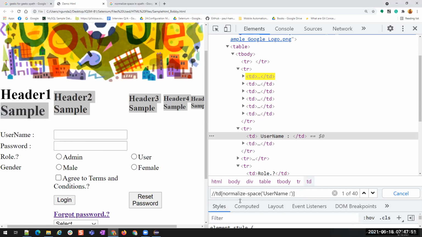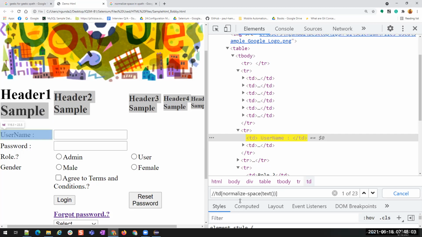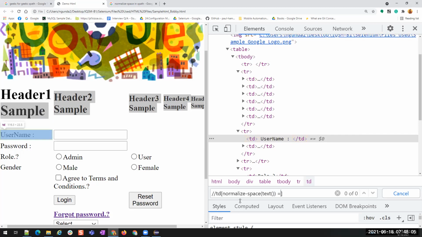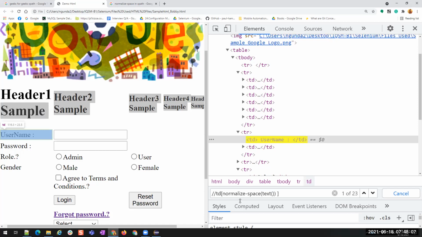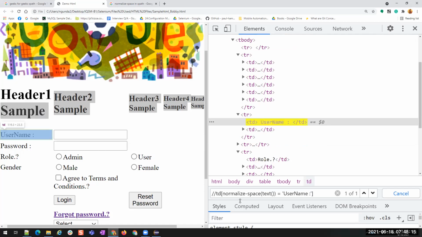Why is it giving all the 40? It should actually normalize the space of text. Yep, this is the way we have to use. Understood?